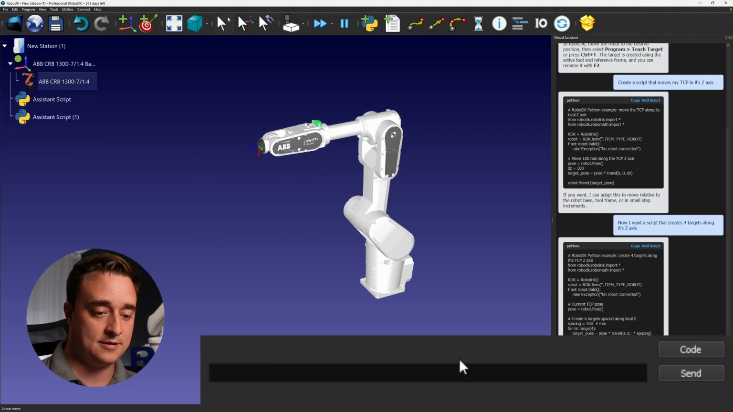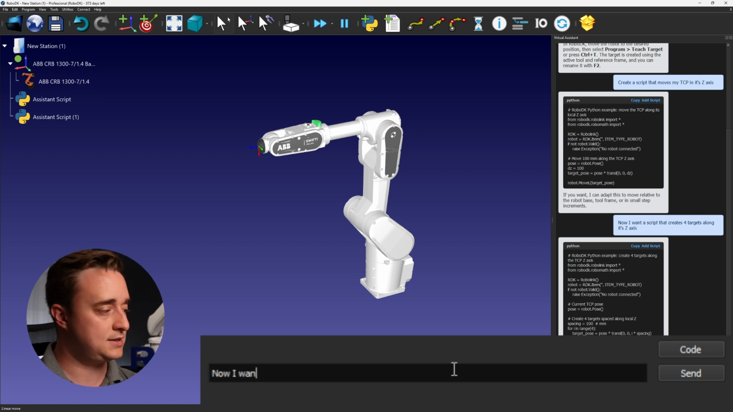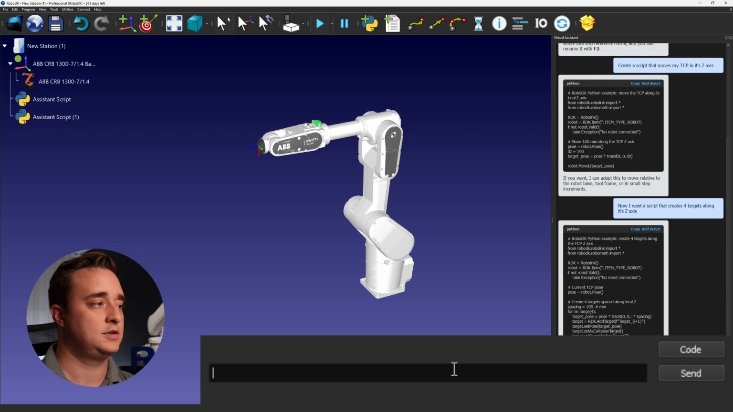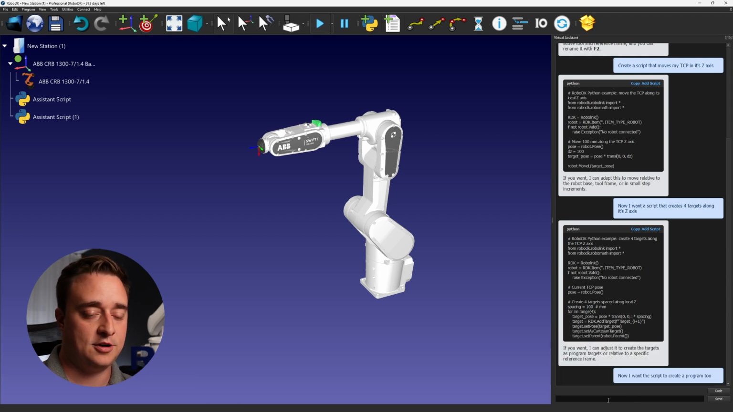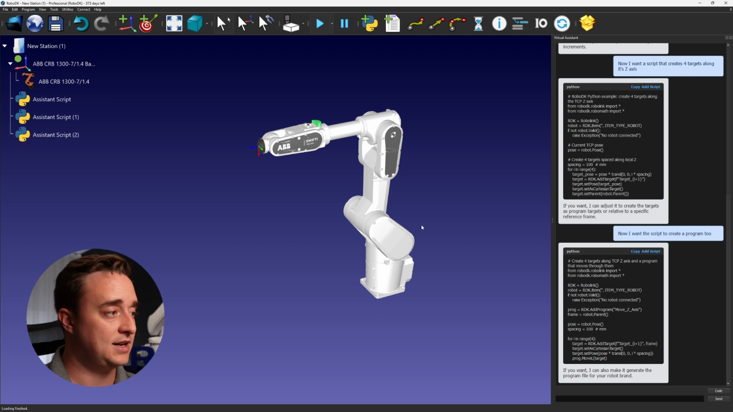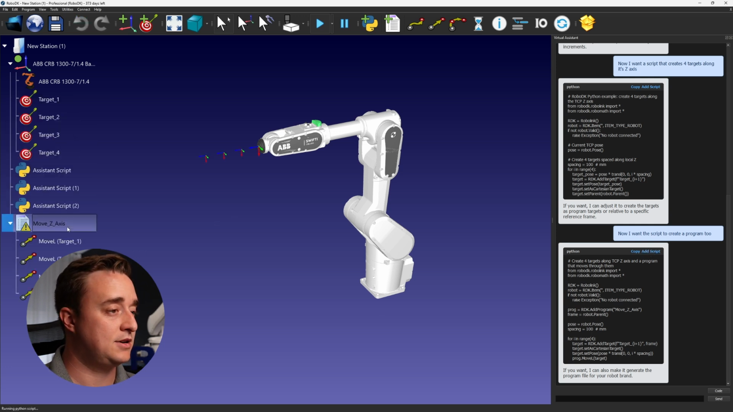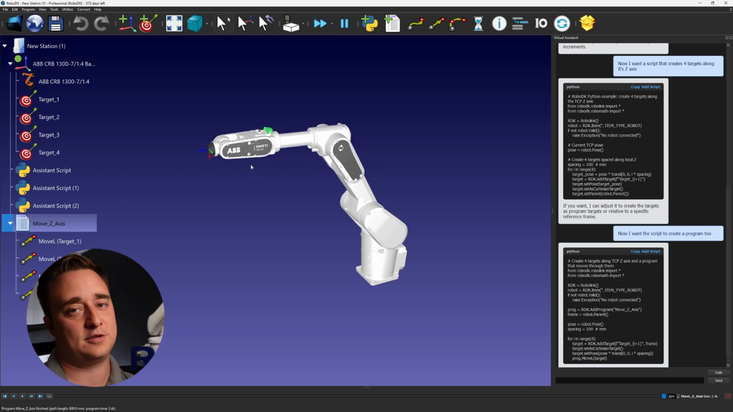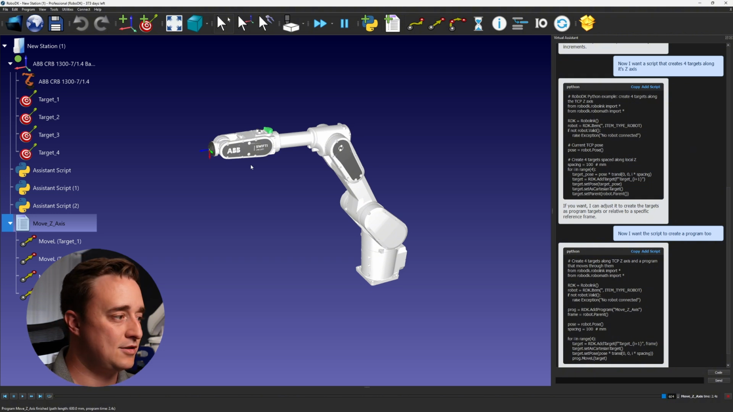I can delete that and say, all right, now I want the script to create a program. So it's going to update it. It's either going to say where to add it, or it's going to do it itself. And you can ask it to regenerate the script if that's the case. Right now, it regenerated the script by itself. If I click add script, and here we go. We have a fully functional program in less than 30 seconds.